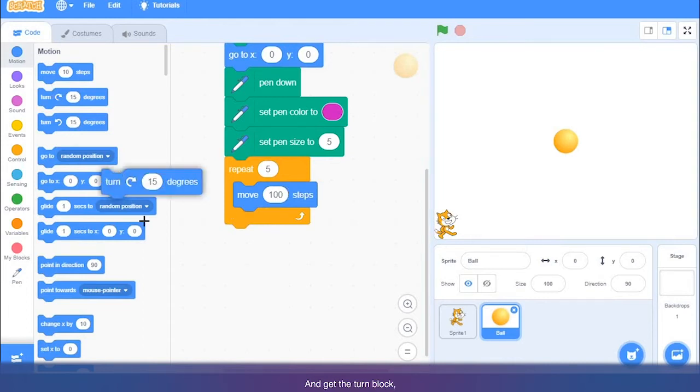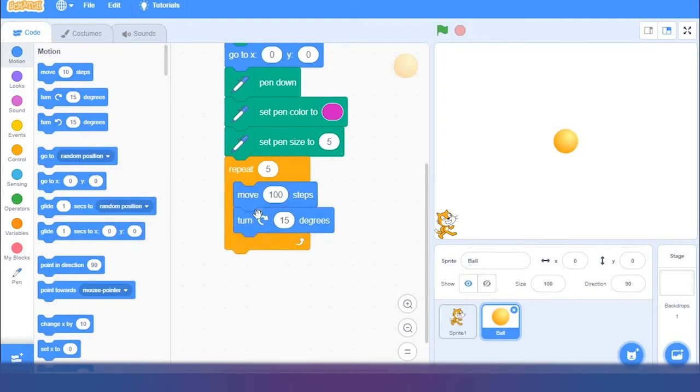And get the turn block, and 360 degrees divided by 5 is 72. So turn by 72 degrees, and then it will draw a perfect pentagon. Okay, so we are talking about this exterior angle. When the sprite is here, it will move and then it has to turn by that many degrees. So this is the exterior angle over here. Then it will turn and then it will draw again.